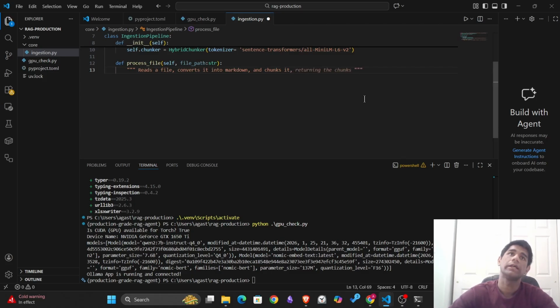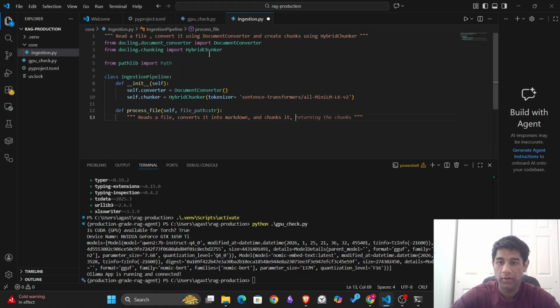Also, with Docling, it's weird that it supports all kinds of files, but it does not support txt files. So for that, we will have some manual handling, not chunking manually, we will convert it into a Docling document manually. So that's a fallback mechanism.